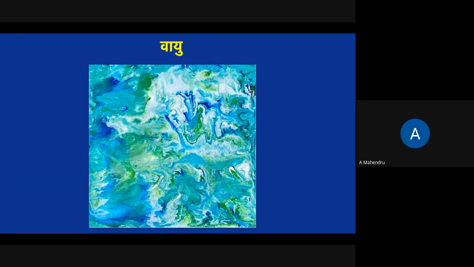So the next element is Vayu. Vayu means air, which can also be linked to space and atmosphere, and it is a very powerful life source that is important to sustain life. Here the colors used are green, blue, and white. Green signifies new beginning, abundance, and nature, while blue is for calm, responsible, sadness, and white is for purity, cleanliness, and virtue.